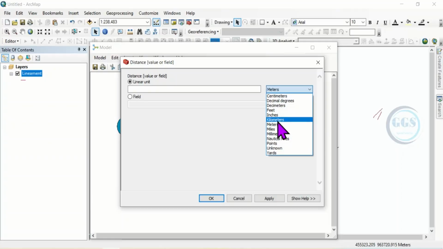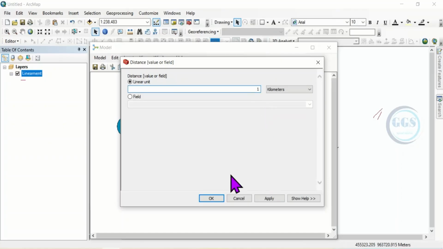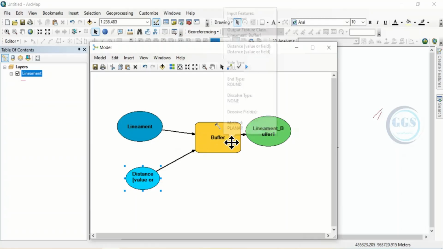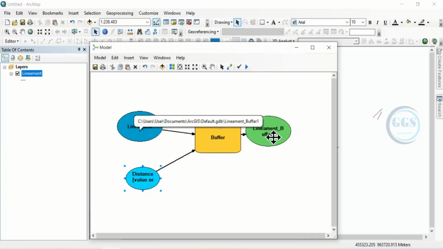But in this exercise, I want to demonstrate using kilometers. So I will click on kilometers. Then specify the number of kilometers you want to buffer. For example, I want to buffer 1 kilometer. So I will select 1 kilometer and click on OK. Immediately I click on OK, you can see that my model has turned colored, meaning that I've input all the required parameters.